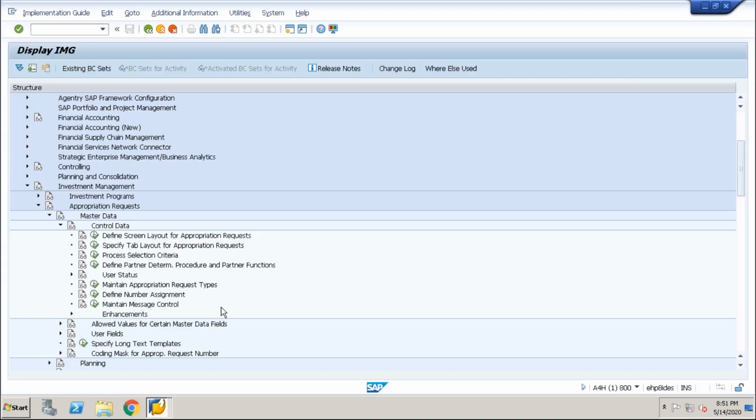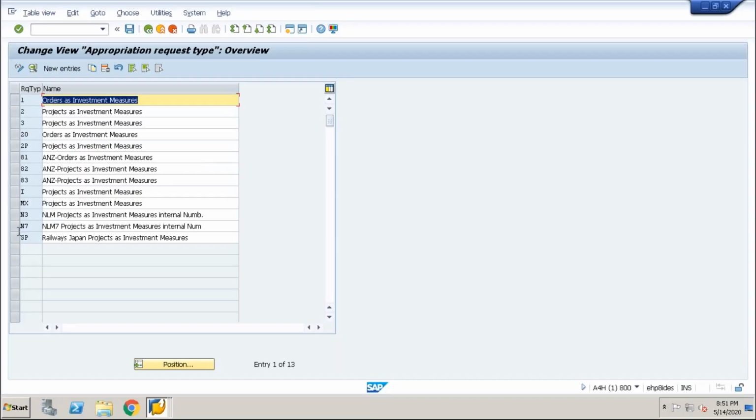So when you are going to create any appropriation request, you can see on the screen in IM11 that you need to select the appropriation request type. Okay, so this type has to be created here. Go to Maintain Appropriation Request Type. These are the types available here, 1, 2, 3, 4, 5. In a standard delivery, you will see only two: order as investment measure and project as investment, and that's it. Other than that, all these have been created.